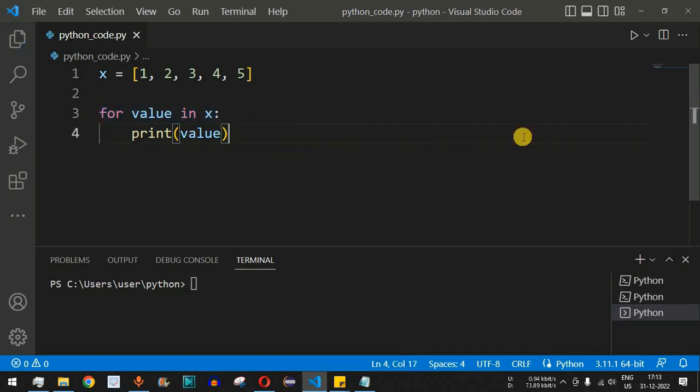So guys, let me just save this file and try running this code now. So as you can see, all the numbers are getting printed over here on the terminal, that is 1, 2, 3, 4, 5. Now guys, let's say we want all these numbers to be printed on the same line.